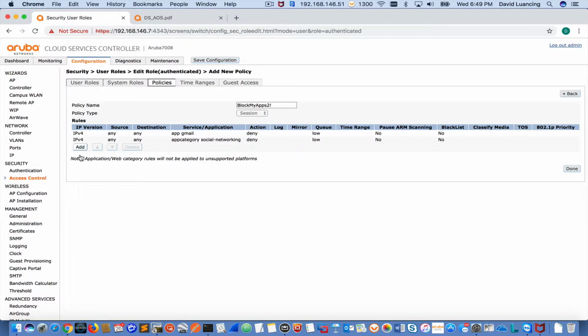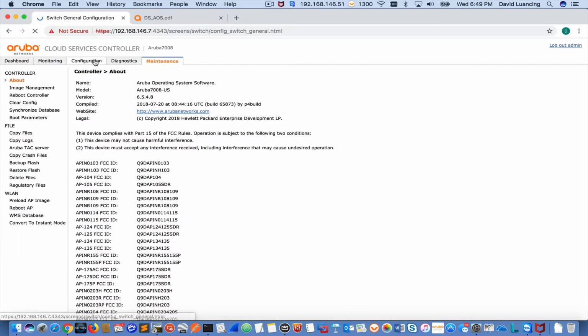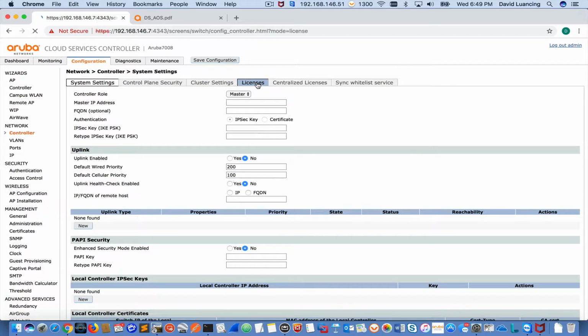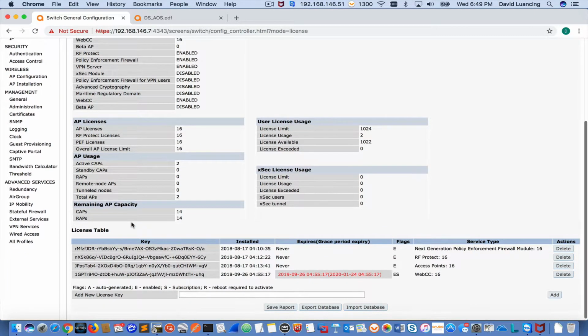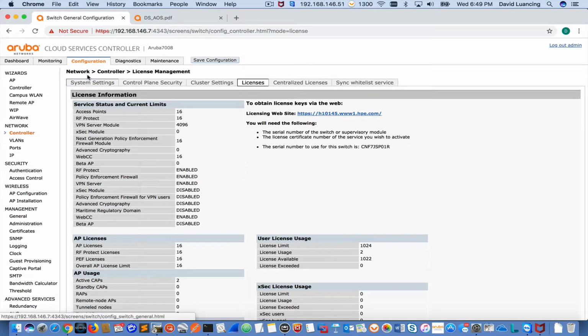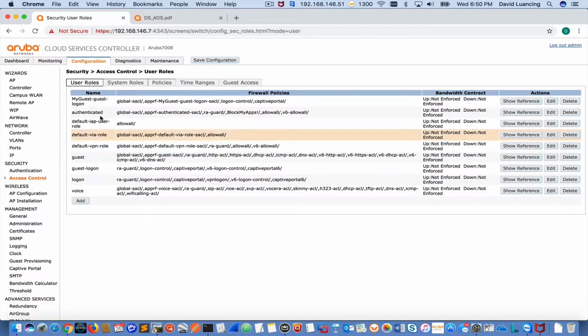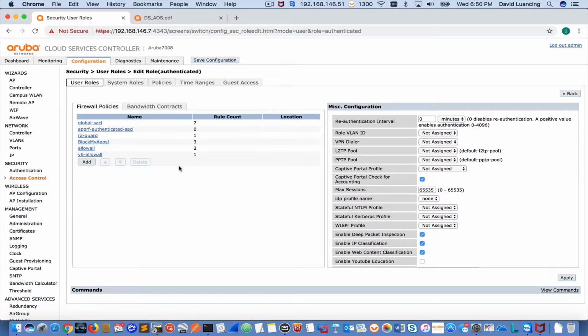If I go back and look at my licenses in here, you can see that I put a WebCC license on here. Right down here, WebCC, and I have a license on here. So now I can content filter. Let's go back to my access control, and let's go back to my authenticated role again that I was working on, and I can click edit.